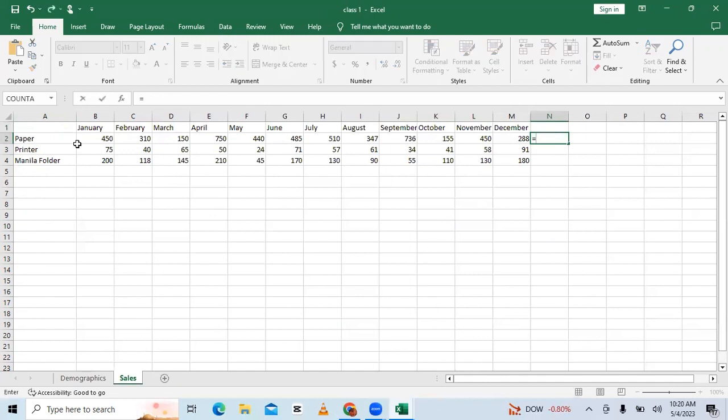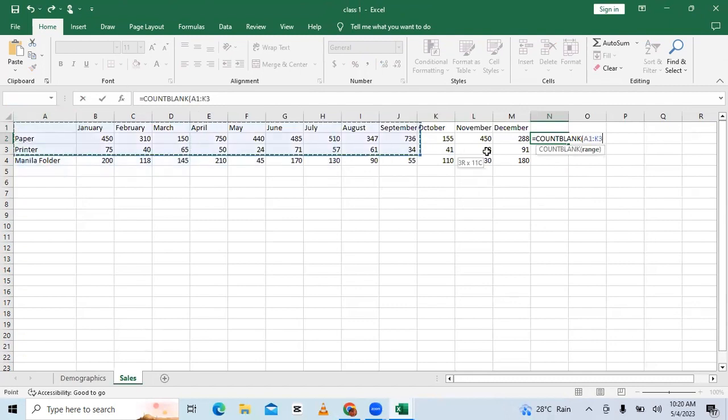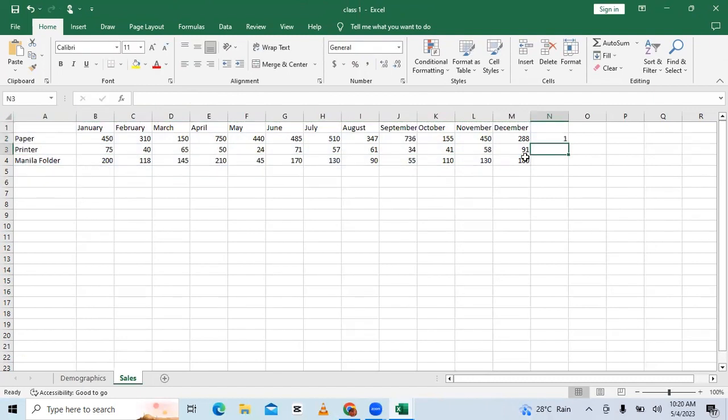So equals to, I want to use count blank. I want to select the whole range that I want. So I want to use this whole range. Select it like this and enter. So I have just one blank cell there, which is this one here.